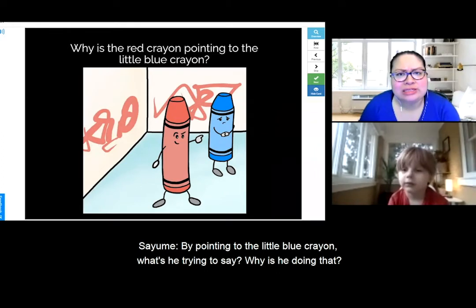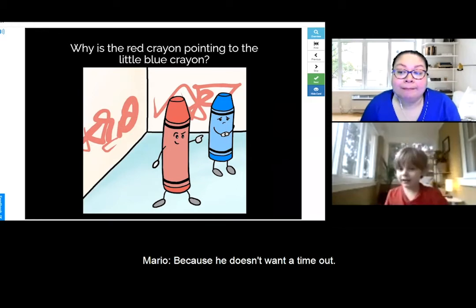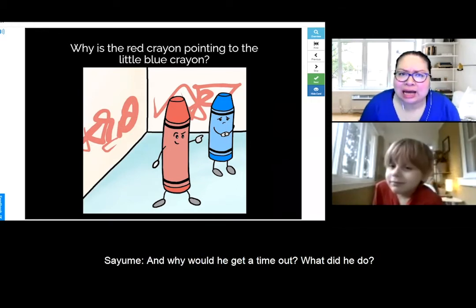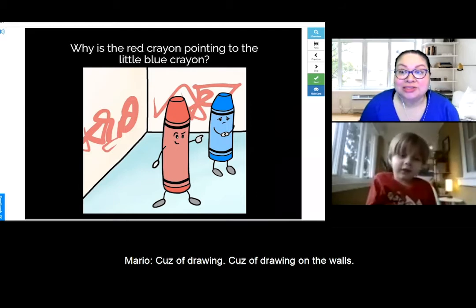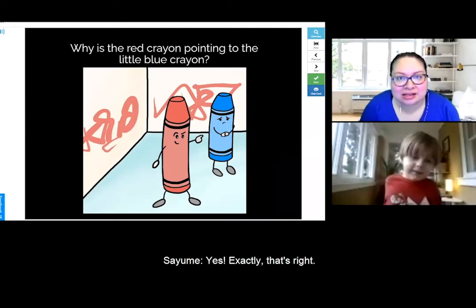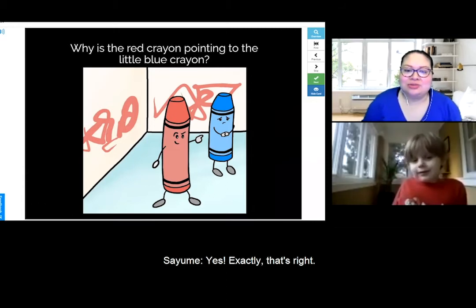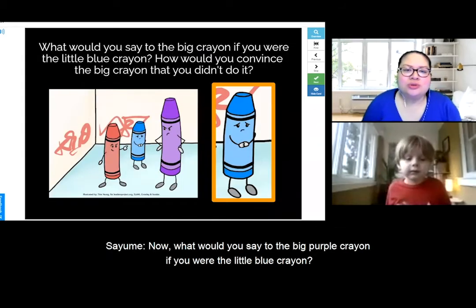What is, by pointing to the little blue crayon, what's he trying to say? Why is he doing that? Because he doesn't want a timeout. And why would he get a timeout? What did he do? Because of drawing. Because of drawing on the walls. Yes, exactly. That's right. Now, what would you say to the big purple crayon if you were the little blue crayon?